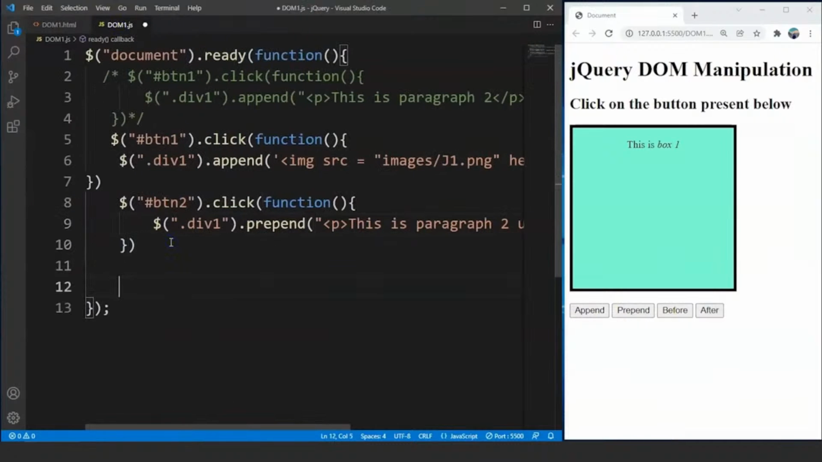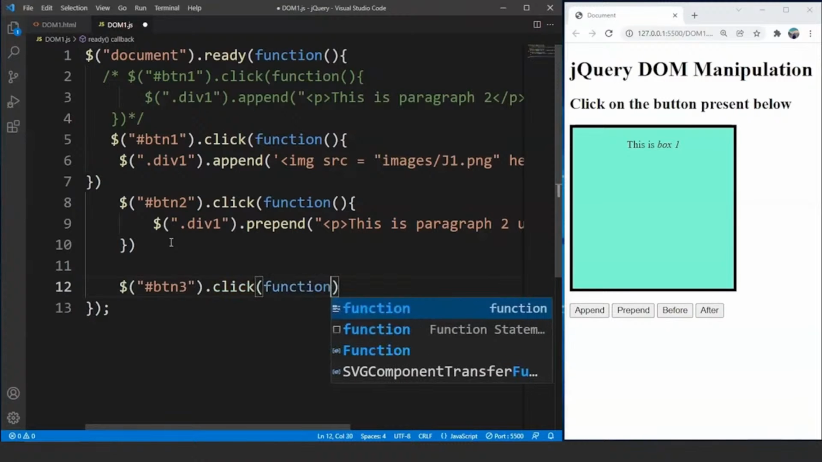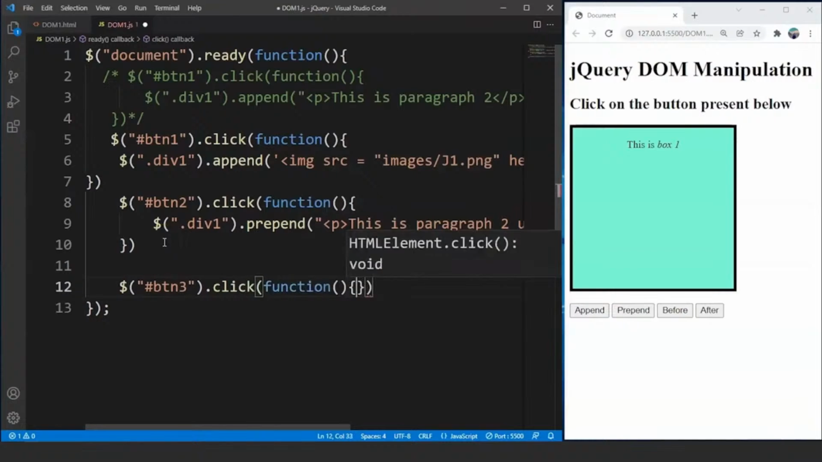So what we'll do here is we'll use these buttons to add text to an HTML file. For that we'll write here $, and then we'll again access btn3 for the before method. So we'll write here function and we'll create an anonymous function. Now we'll do the same task.